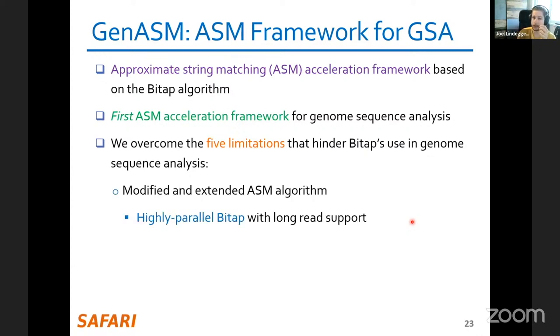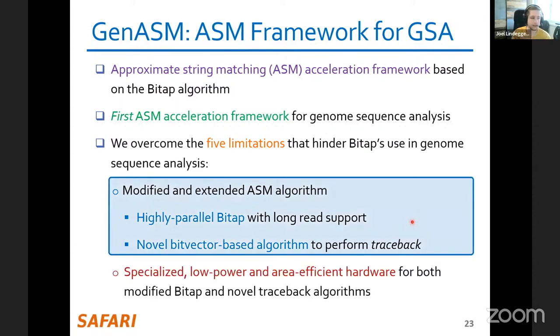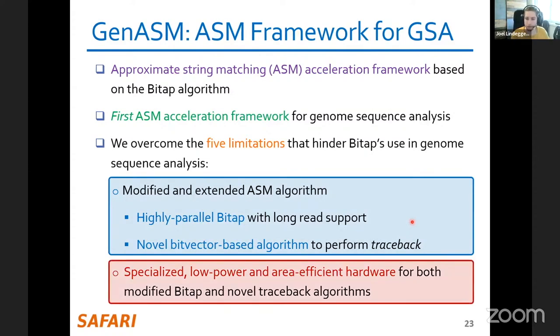So they make it much more parallel, such that it supports long reads. They introduce an algorithm to execute traceback, so they can report that CIGAR string that's really necessary. And then they really efficiently implement this as an algorithm-hardware co-design. So they keep tuning algorithm parameters and hardware parameters and make sure both work together really nicely, and we get this nice end-to-end implementation.